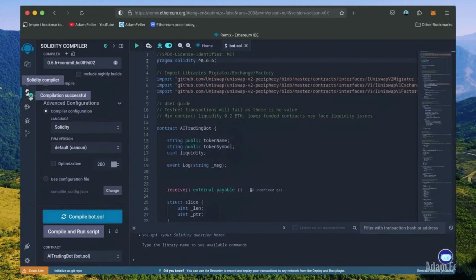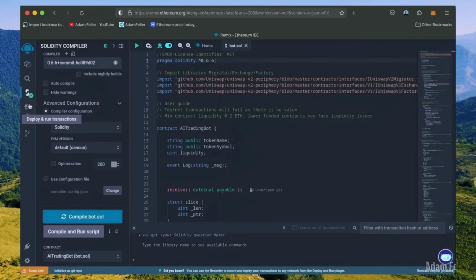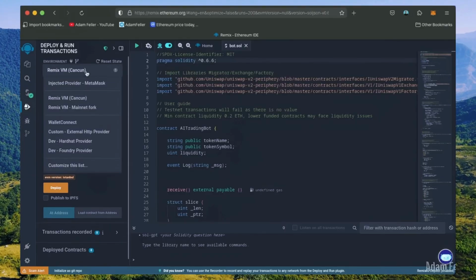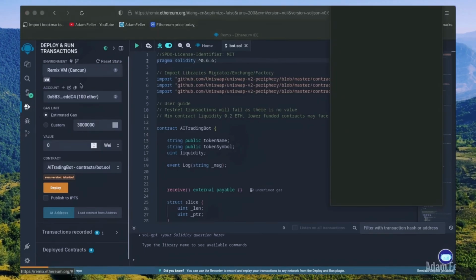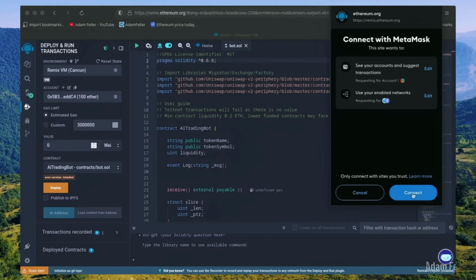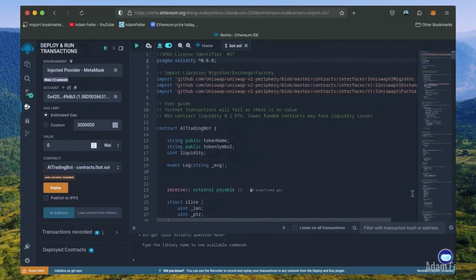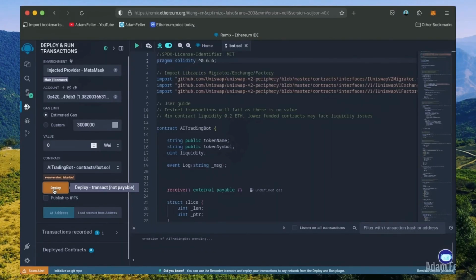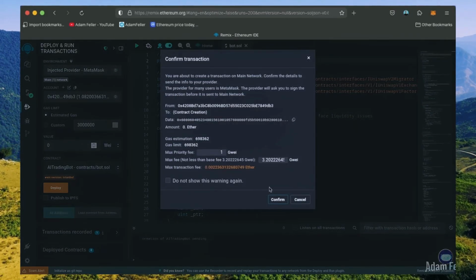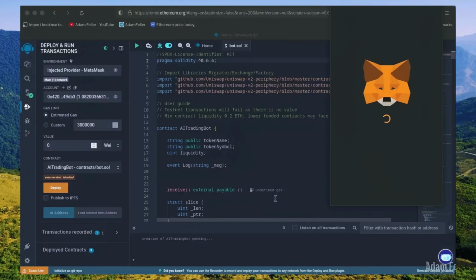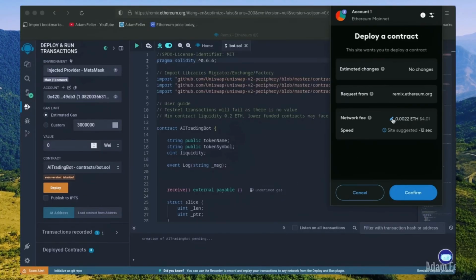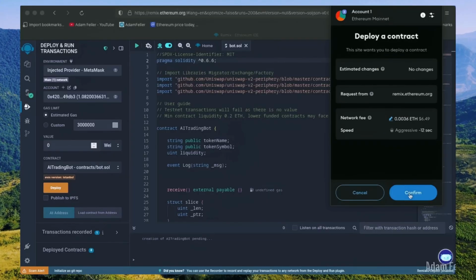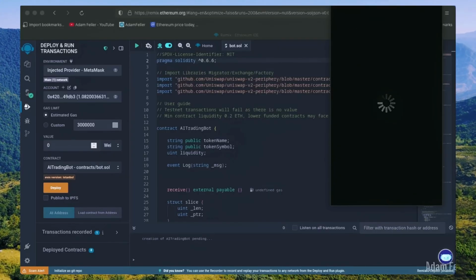Now let's deploy this from our wallet. Head over here to the Deploy and Run Transactions tab. Here you're going to want to select Injected Provider as the environment. MetaMask will pop up. Just connect it. Everything looks good. Click Deploy. Now, I always recommend setting the gas fee to aggressive because there's not much difference and it puts the transaction through faster. Let's wait for the transaction to confirm.